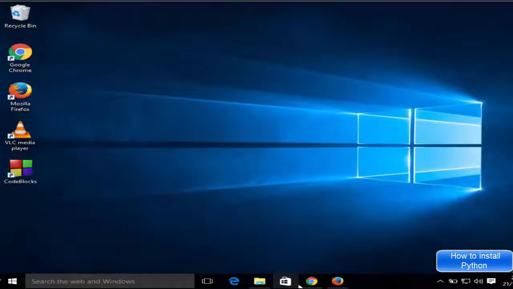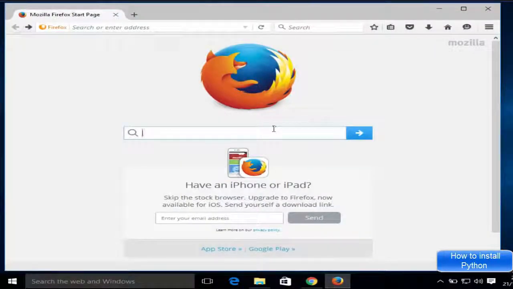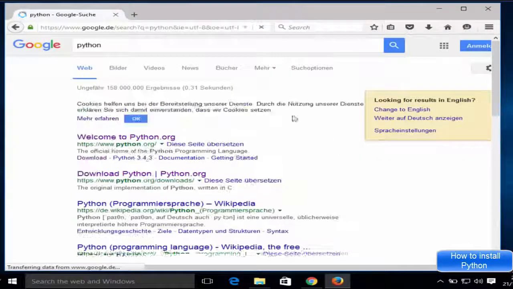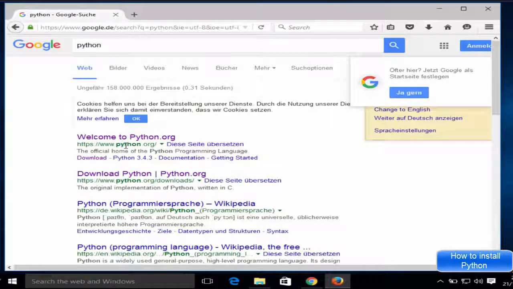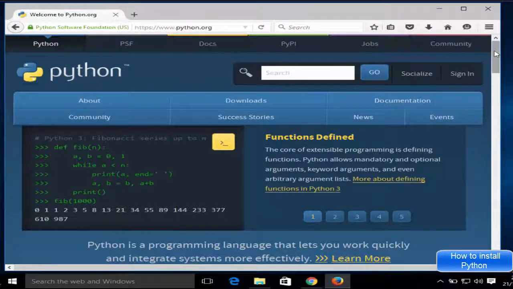Hello everyone, today I'm going to show you how to download and install the latest version of Python. Use your favorite browser, go to python.org. This is the official site of Python.